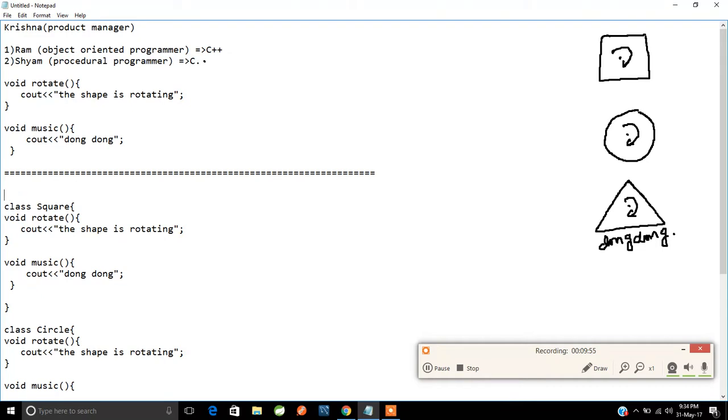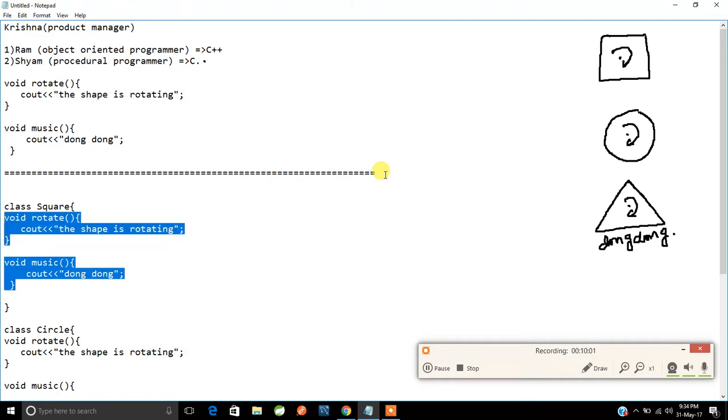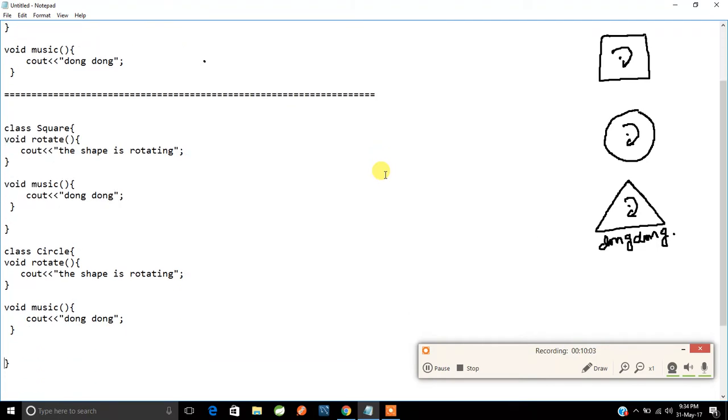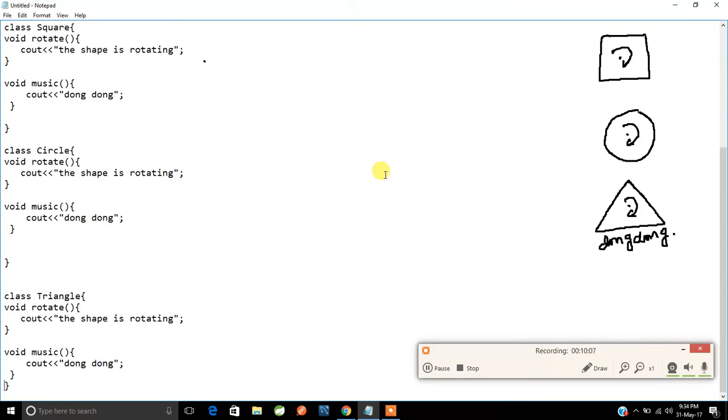So the product manager complains to Ram and says, look, you have created three different classes, and in each and every class you have created the same methods, the rotate method and the music method. In the circle class also, you are creating the rotate and music method. In the triangle class also, you are creating the rotate and the music method.